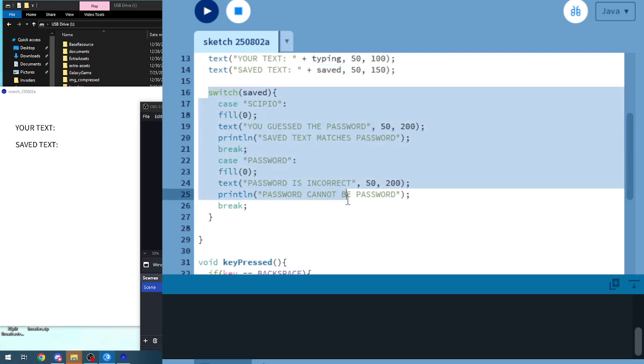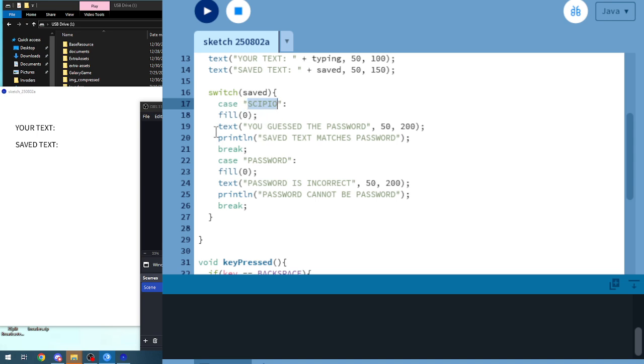There's a switch that checks if the password is Scipio in this case. Then I'm a huge fan of Code Lyoko. So Scipio unlocks Sector 5 in Code Lyoko. So I'm a huge fan of that. That's why I made the password Scipio. And then I made an incorrect one where if you type in just the word password, it'll say the password is incorrect.